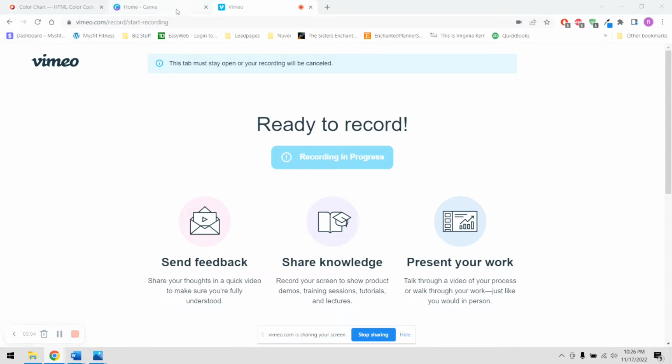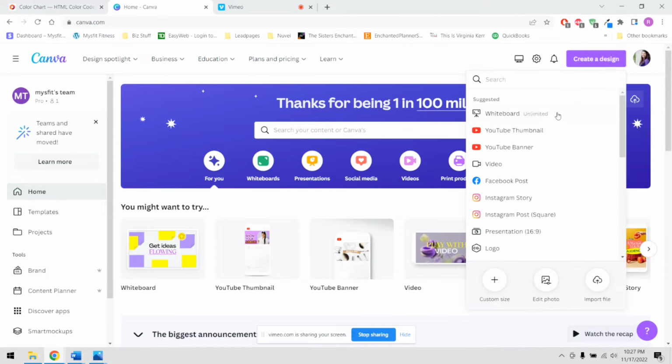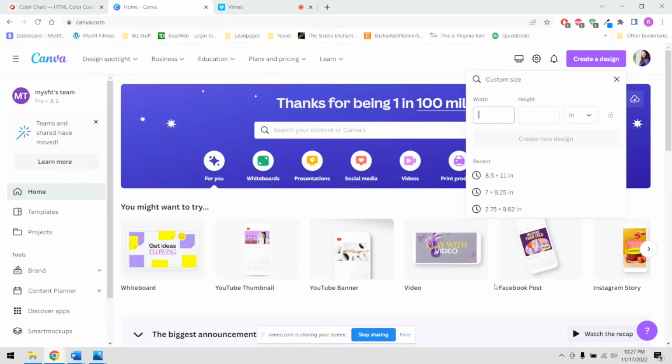I'm Rini, this is the Enchanted Planner, and today we are doing another Canva tutorial. Let's start up here with Create Design. We're going to come down here to Custom Size.